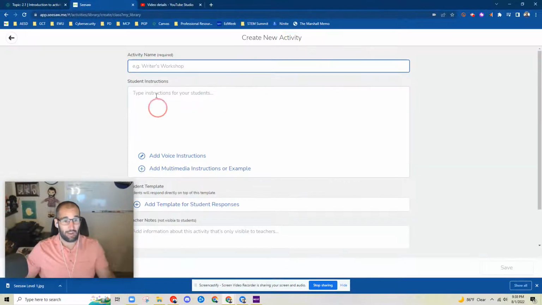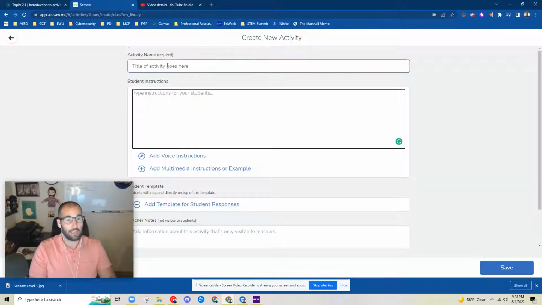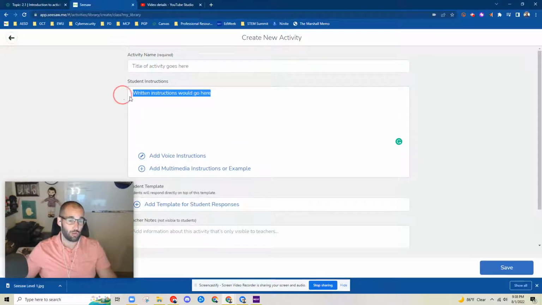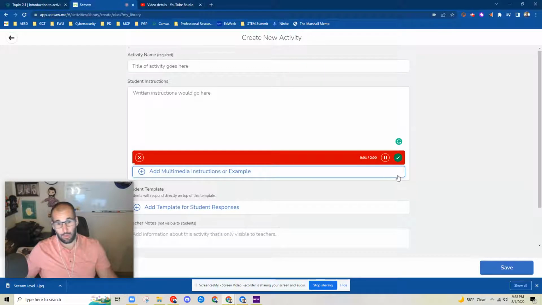But we need to make our activity first, so give it a title. Any sort of written instructions. And some of the cool stuff here is you can add some other different types of instructions. So this is a really great way to very quickly hit some of those concepts of universal design for learning. Have your instructions written, but also have them recorded in a voice.